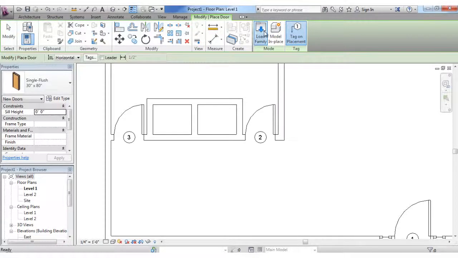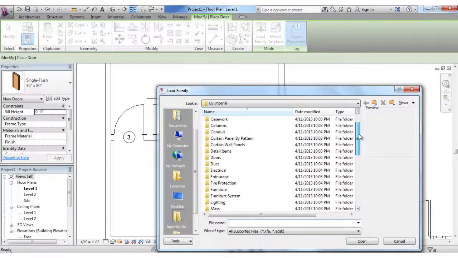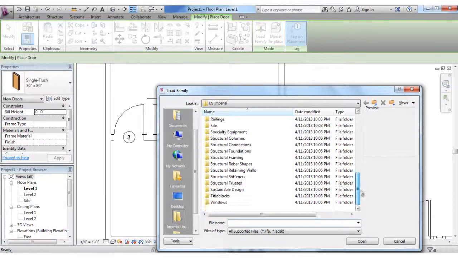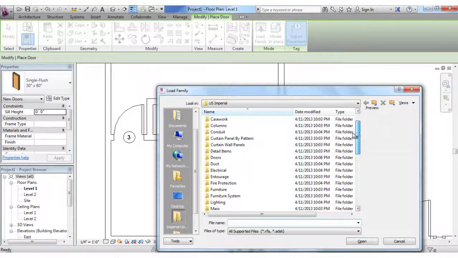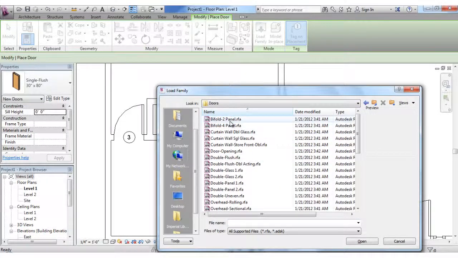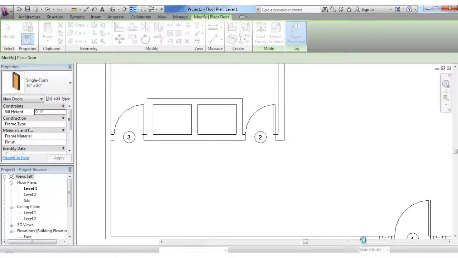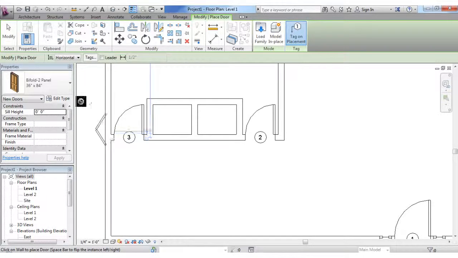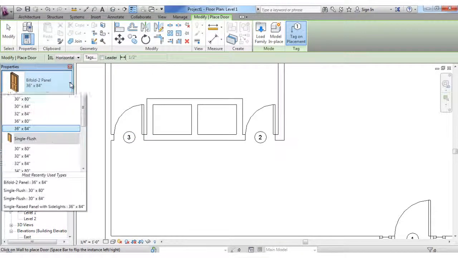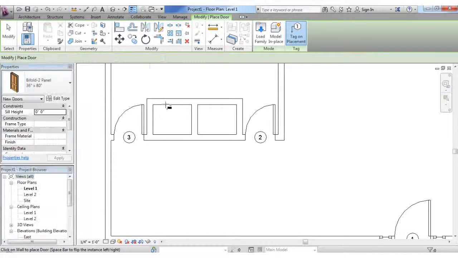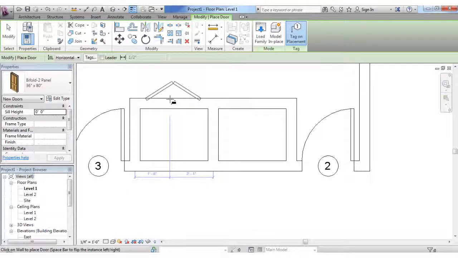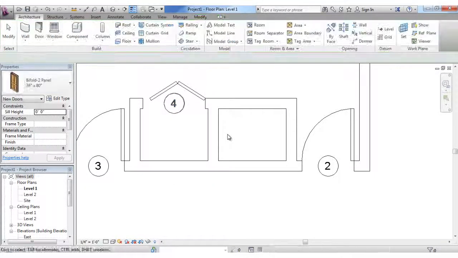So we're going to click door, go back to load family. Doors, and let's go bifold to panel, and that's what we're going to load in. So let's see what we get here. Bifold to panel, 36 by 84. Let's go with 36 by 80, and we're going to center it here, right on this space. All right?